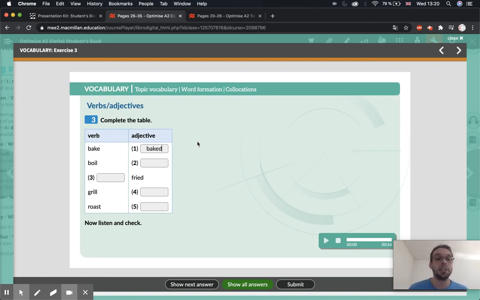But I use the adjective to describe the food. Okay, so I say, what is this? This is a baked potato, right? Una patata horneada, a baked potato. All right, so when we describe the food, we use the adjective. So bake and baked. Boil, okay, very easy. Boiled.